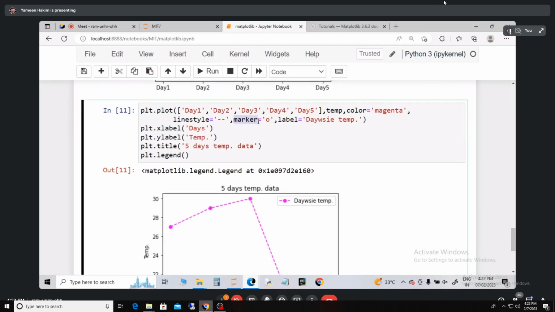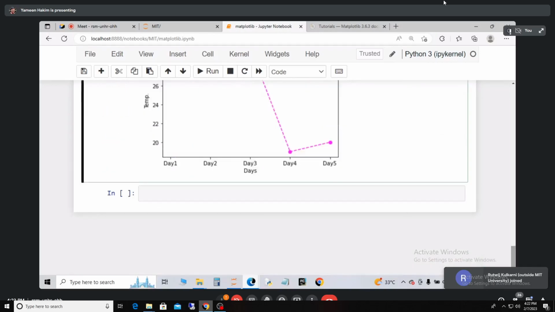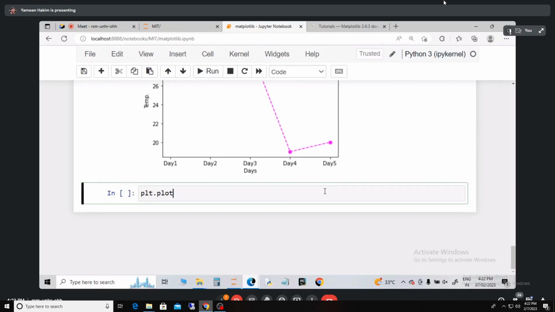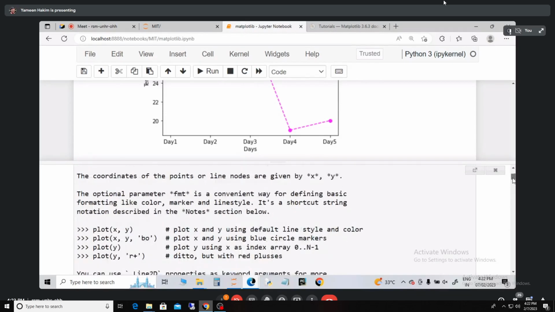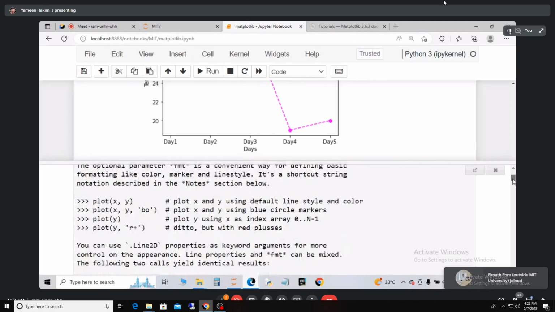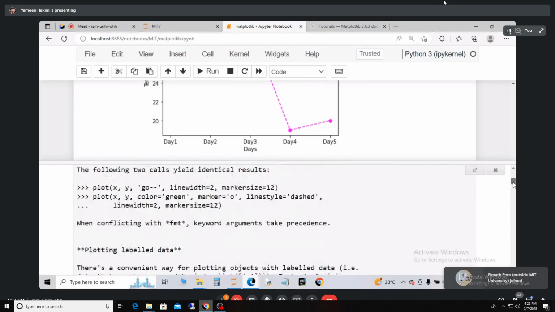How can you identify, and from where can you get the information about what it contains? Now I know what is marker, what is label, but if you want to explore more about the plot, I'll tell you the shortcut. I already told you. You just use your plt.plot, put a question mark, execute it. When you execute by putting a question mark at the end, you will get information about the plot. So this is the plot y versus x. So we have lines, or we can have markers, and if you go below, you can see the different options here, x comma y, then y. Okay, and so many options are available.